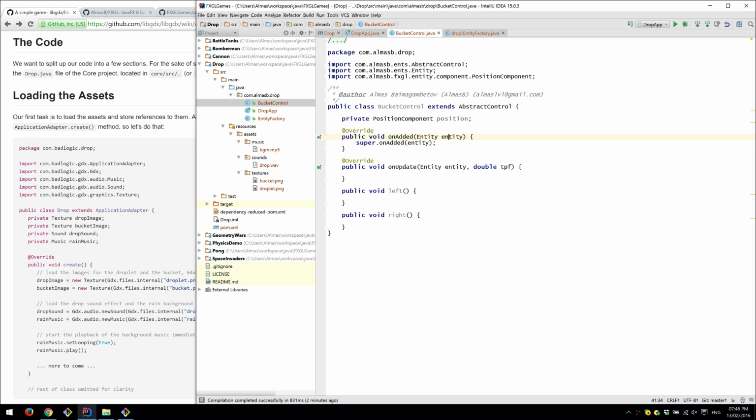So that entity is going essentially to become the bucket. Or it could be any other entity. That's the nice thing about controls. So you can assign this control to a droplet. So you could then potentially move the droplet using these methods. So it is extremely flexible.